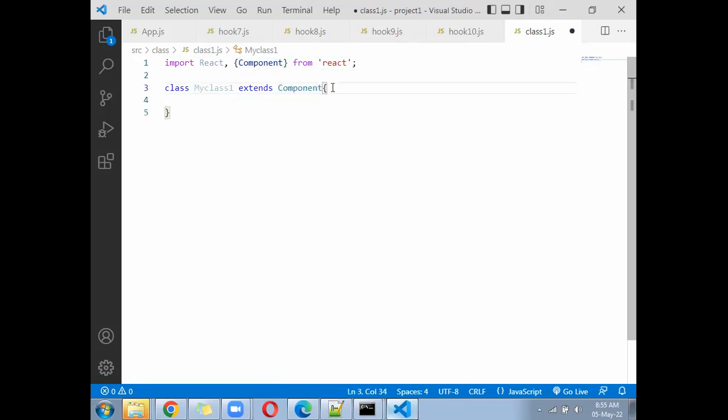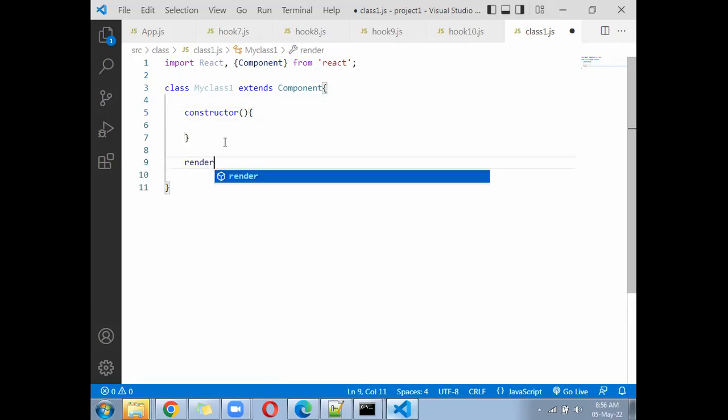So what do we have under the Component class? Under the Component class, we have a list of functions defined and a list of variables defined. Those functions and variables we are going to extend here and use for our program, our project. The first life cycle function is this one: constructor. This is one life cycle function, and there is another life cycle function that is called render.